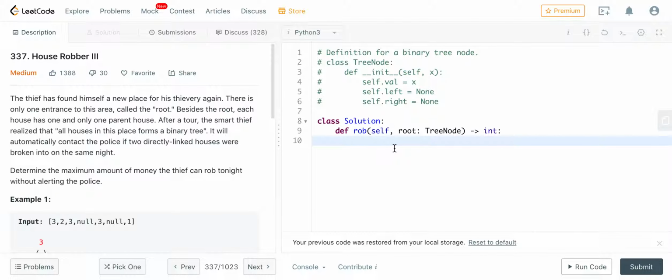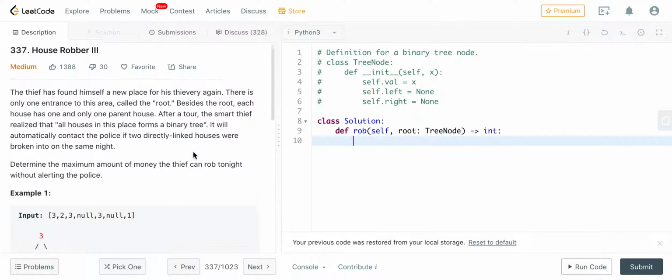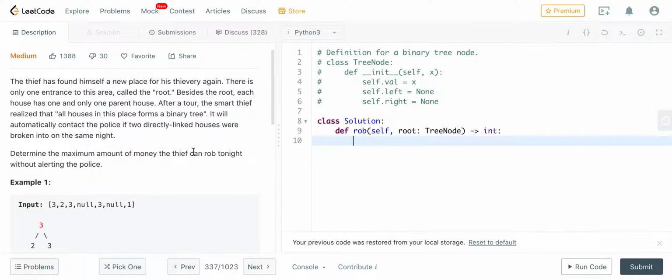Today let's solve this LeetCode 337, House Robber 3. Actually, I haven't met House Robber 1 and 2. Let's get down to this 3 directly. Okay, so let's look at the problem first. A thief wants to rob a neighborhood, and it's kind of like a binary tree.